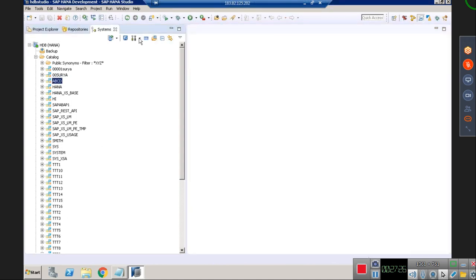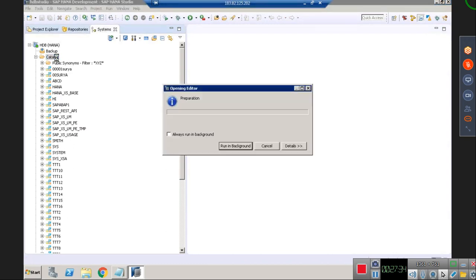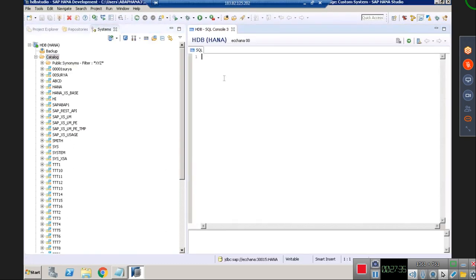I'll try to open the SQL console. Initially, I'll right click on the catalog and say open SQL console. It has opened the SQL console. So what is my agenda here? I want to create a table. How do you create a table? I'll use a statement called create table.